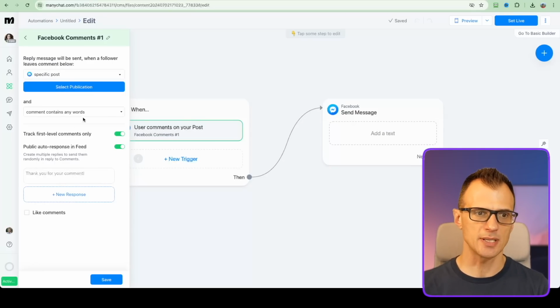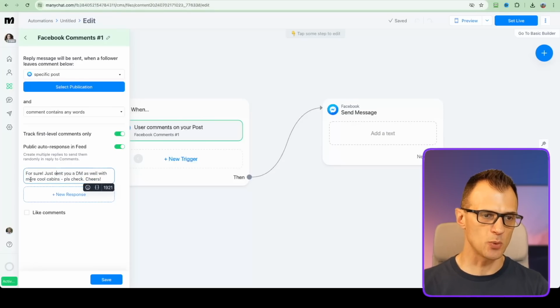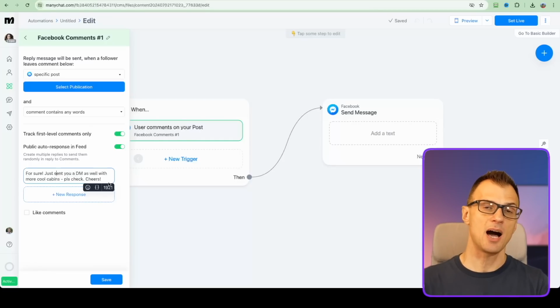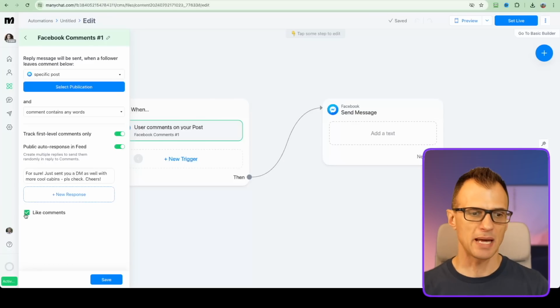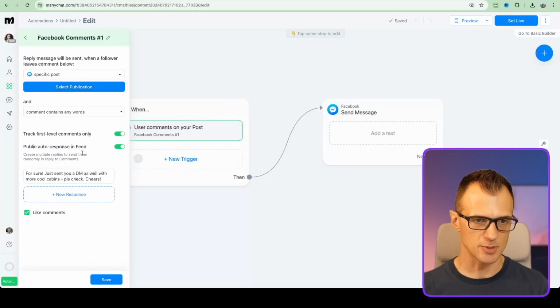The page just reloaded in a slightly different format. This public auto response is just going to be a public comment, so I'm just going to make it sound like this: "For sure, just sent you a DM as well with some more cool cabins, please check. Cheers." Because the comments are most likely going to be, "I wish I was there." So my reply is going to be, yeah, for sure. And yes, I want ManyChat to like the comments as well. Awesome. So this is all set up.